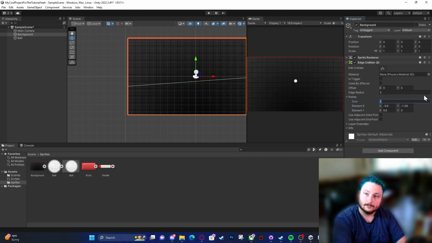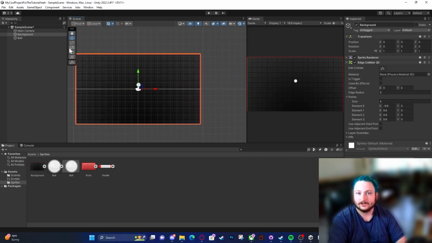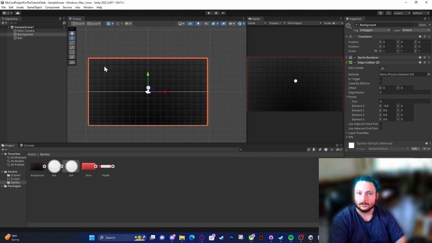I'm going to go ahead and hit 4 here, because we know we have 4 corners of our box. And I'm going to make this 0 again. We know for a fact that we need to wrap this edge collider all the way around our background. So I'm going to keep my element 1 at 9.6, but the height, we can do the same kind of math we did before, right?